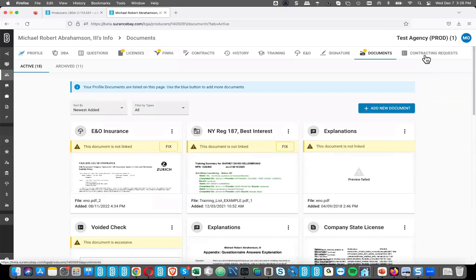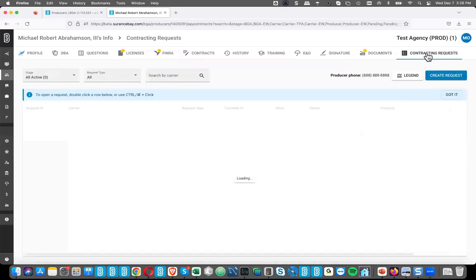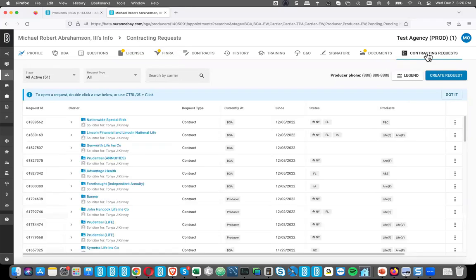And then the last tab, this is where the contracting requests reside. So before you used to have a button in the top corner, it would take you into appointment requests. We've now changed the terminology. We're calling them contracting requests now because state appointments are a specific type of request. So just to clear up any confusion, we're now making this match what we call it in the producer view. So these are now contracting requests.